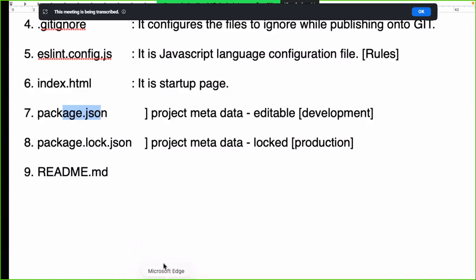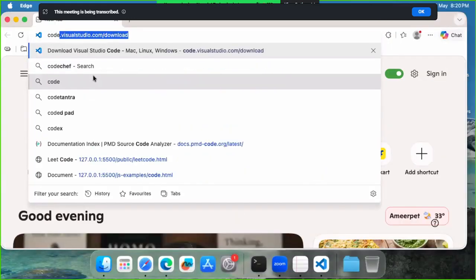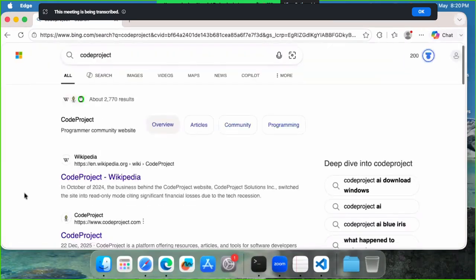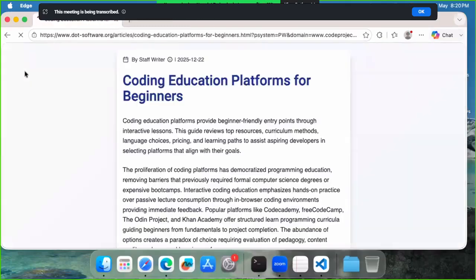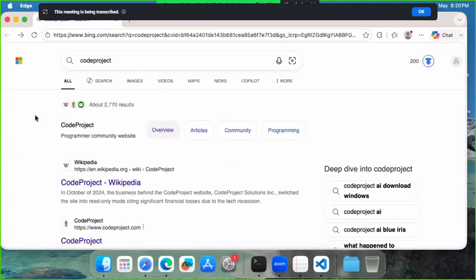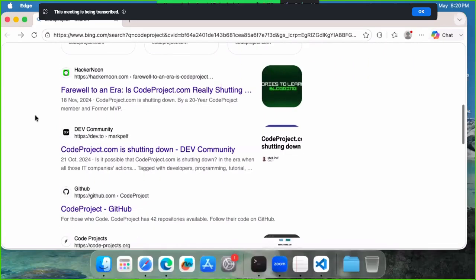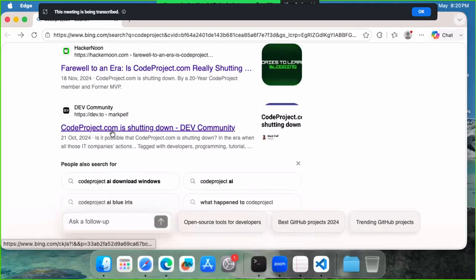There is a website called Code Project. This is Code Project. You can open this Code Project. So, this is not there. Code Project Dev Community, shutting down. It is shutting down. They moved to GitHub.